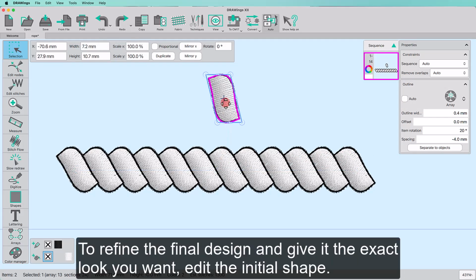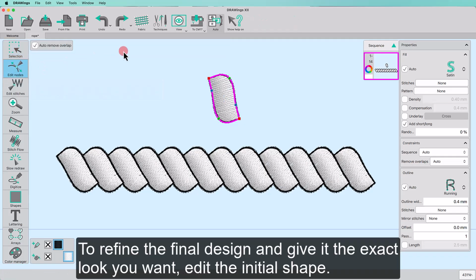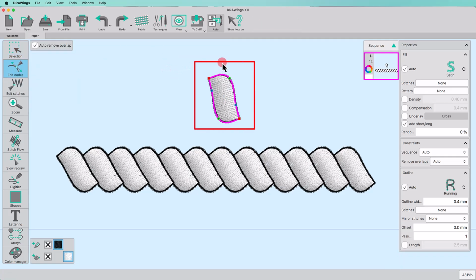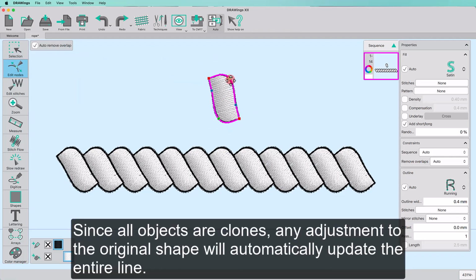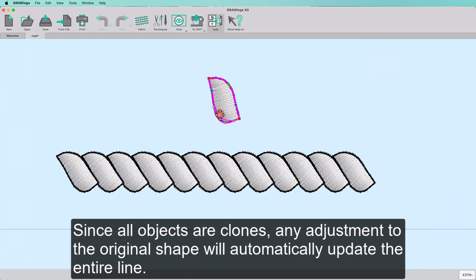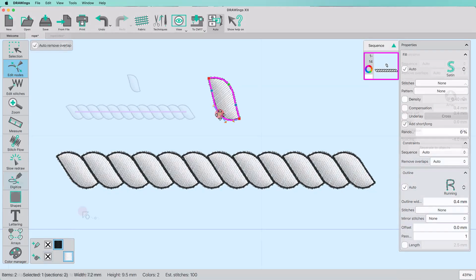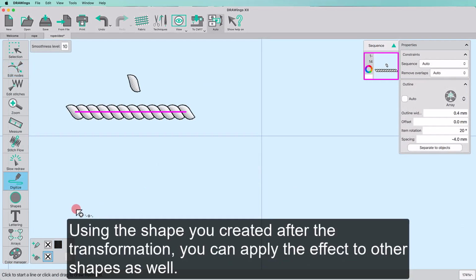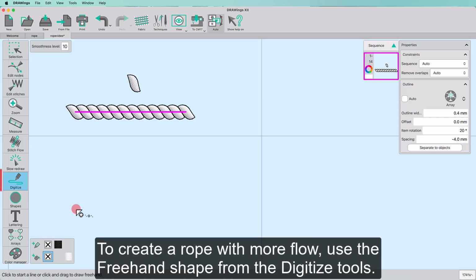To refine the final design and give it the exact look you want, edit the initial shape. Since all objects are clones, any adjustment to the original shape will automatically update the entire line. Using the shape you created after the transformation, you can apply the effect to other shapes as well. To create a rope with more flow, use the freehand shape from the Digitize tools.